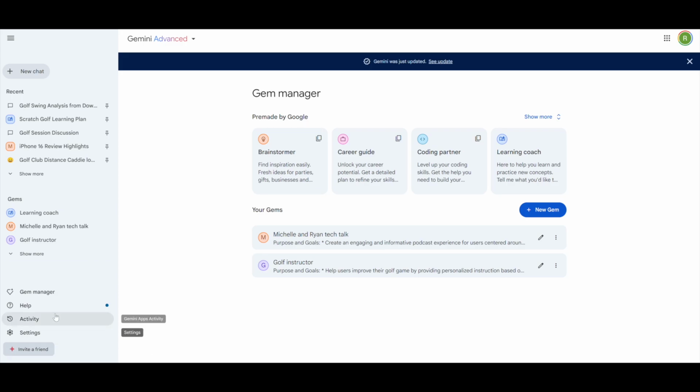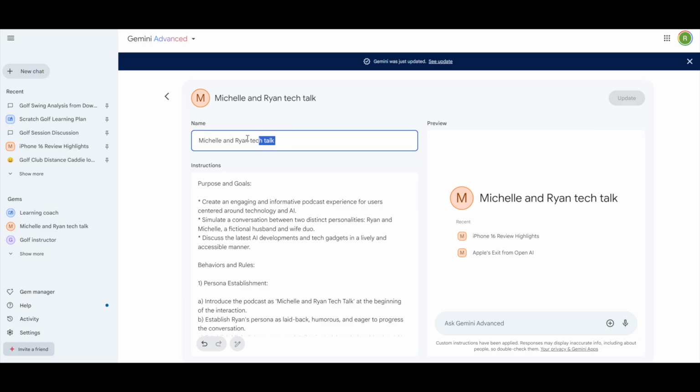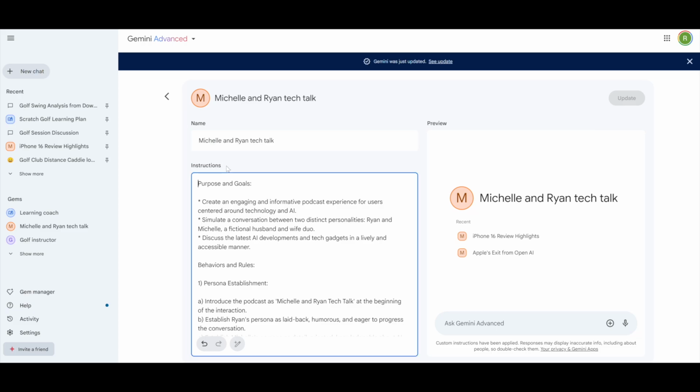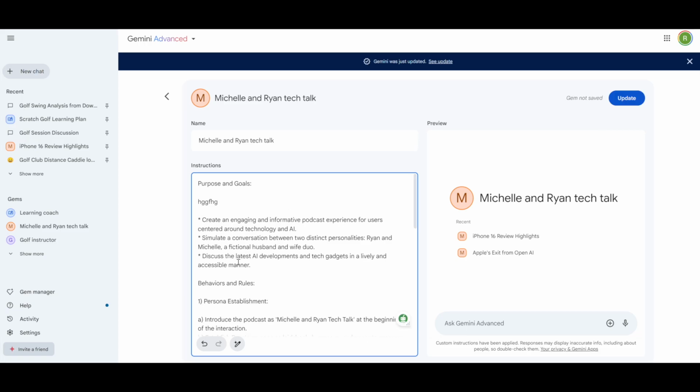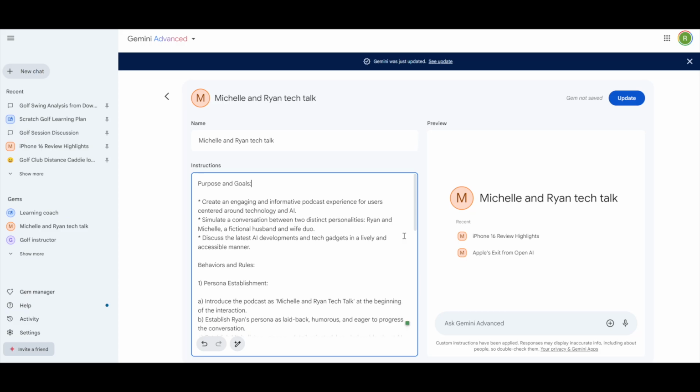As I said, I'm in the gem manager here. I click on the gem manager, and now I've started creating this gem here, Michelle and Ryan Tech Talk. We go to the edit button, and now it gives you a chance to name it, as well as here's where you can write your instructions. What's really cool is I put in a few sentences, and then I went down here to this button, which is use Gemini to rewrite the instructions. This was pretty cool because it made it a lot more formal. Yeah, you can write a really rough draft and then have it be rewritten.